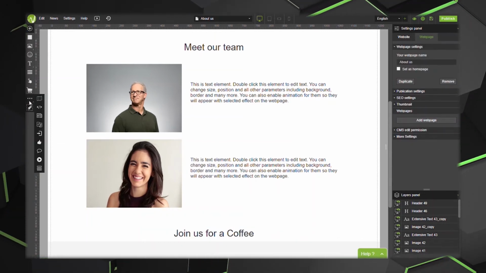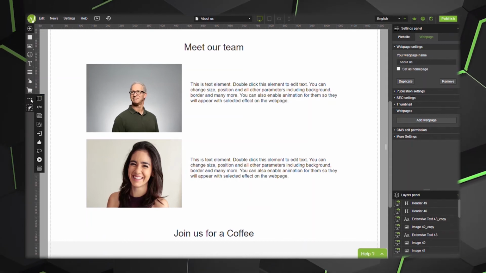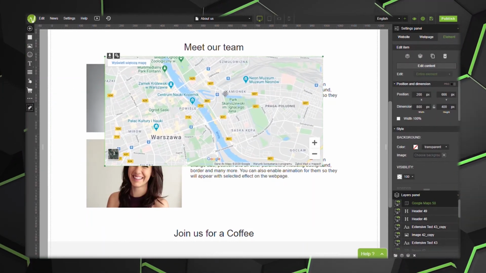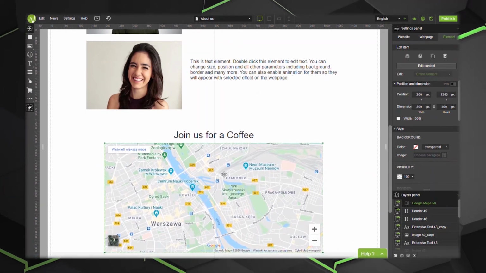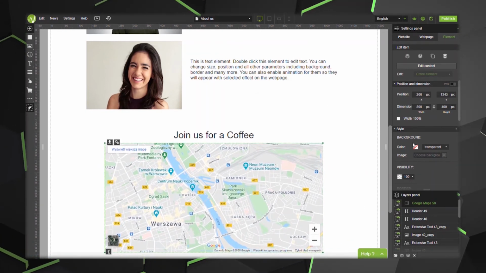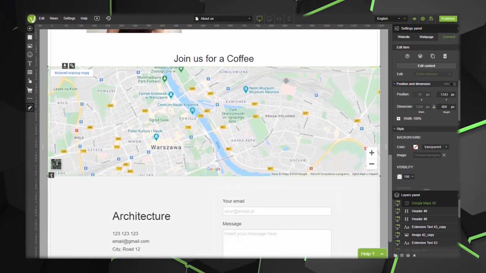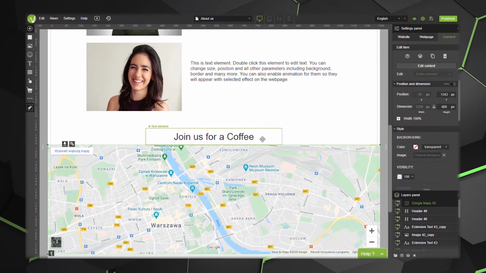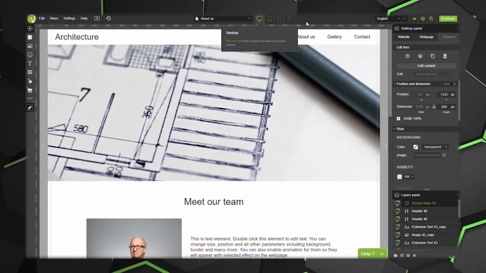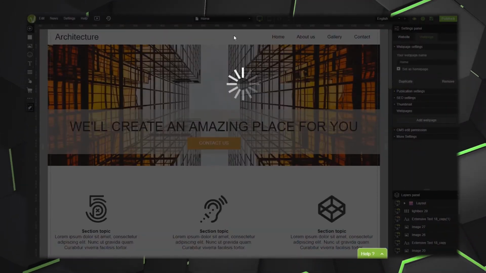All right, and let's add a map. So just extend, click, hit add Google Map. Yep, center the Google Map and make it wider. Okay, everything looks fine. Let's publish our website and see how it looks.